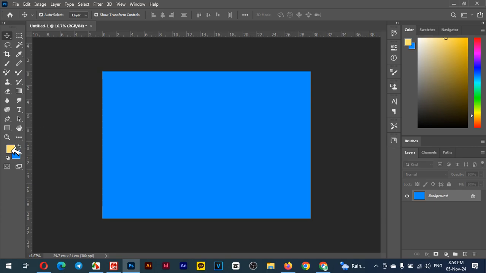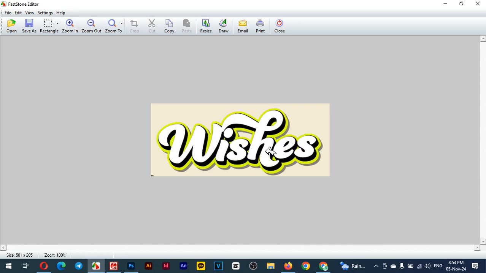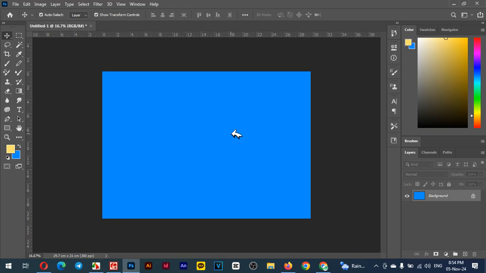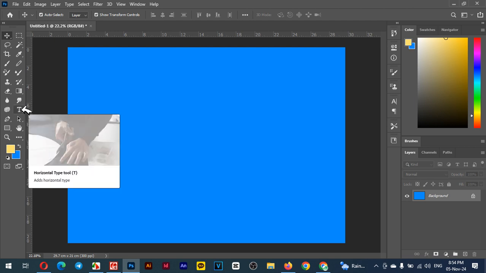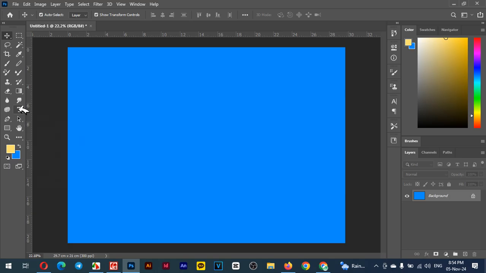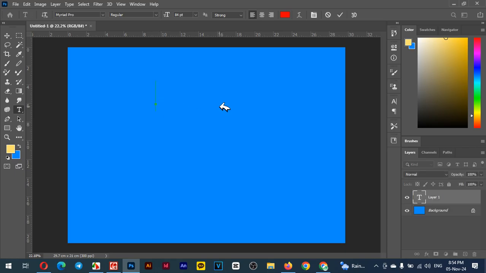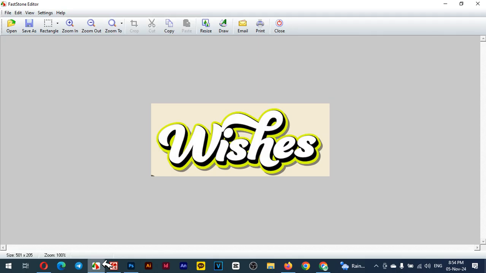One lesson to one lesson, you need to remember the shortcut keys for Photoshop. So now we need to type the word wish. Okay, for the text we need to press the keyboard key T, or you click on the text tool in the toolbar. Also on the keyboard, press letter T and click. Wish, W-I-S-H-E-S, alright? Okay.